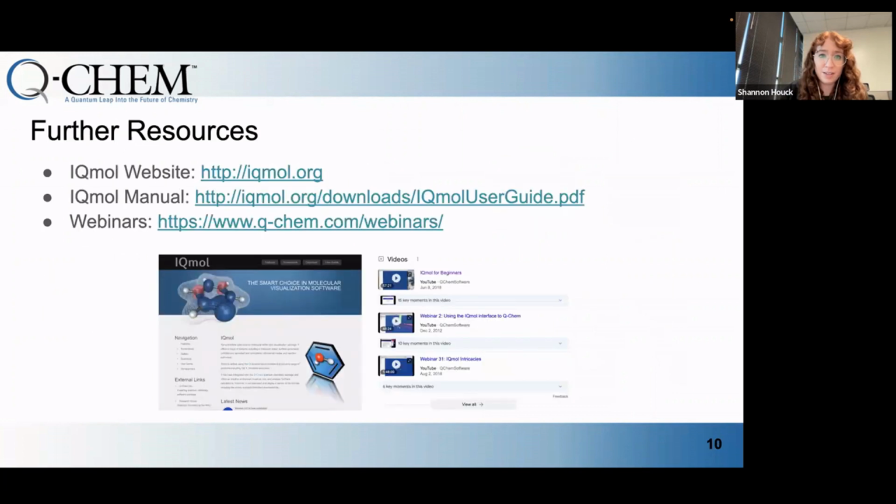And there's also a lot of other resources available. There's a lot you can do with IQmol, and we're not getting into all of it today. But in terms of additional resources to learn more, obviously there's the website. There's a very extensive manual as well that goes into slightly more detail on how to do various things. It's very thorough. And then we also have a lot of webinars with both beginner level and more advanced material.